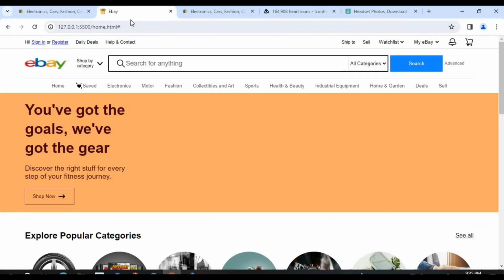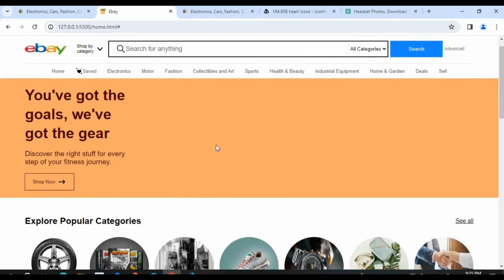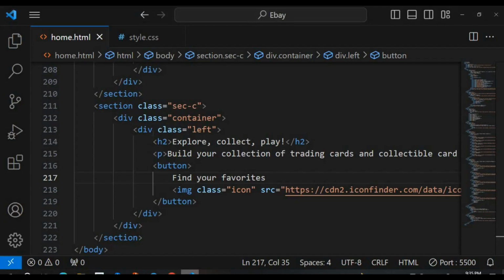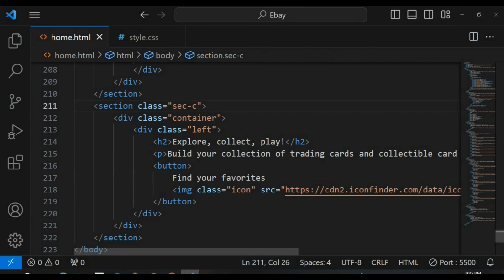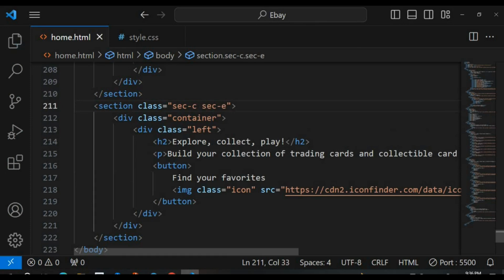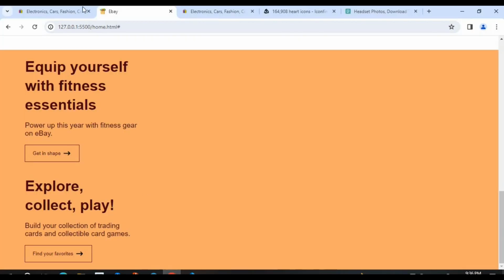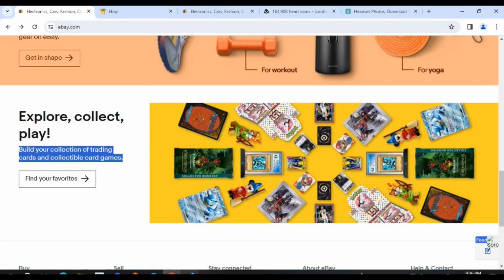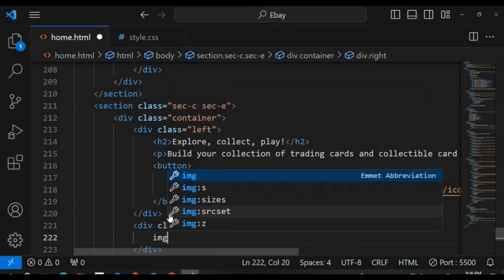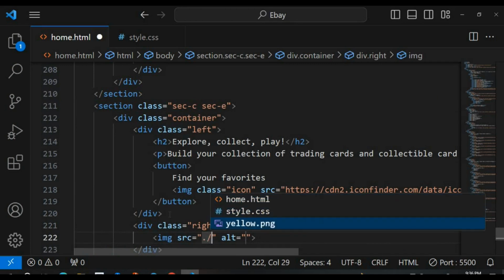So this is now like this. Find your favorite. Okay, so the next thing that we're going to do, we'll just change this to sec E. So it is going to have its own different styling. Then this right, this image will now be here. So I'll just say yellow.jpg.